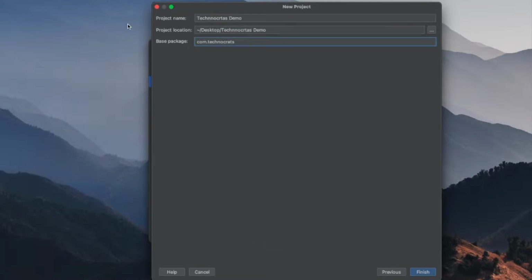On this page, just add your project name, location, and package name. You can give any name. Location is where you want to save this project, and the package name will be like your company or your personal name, and just click finish.